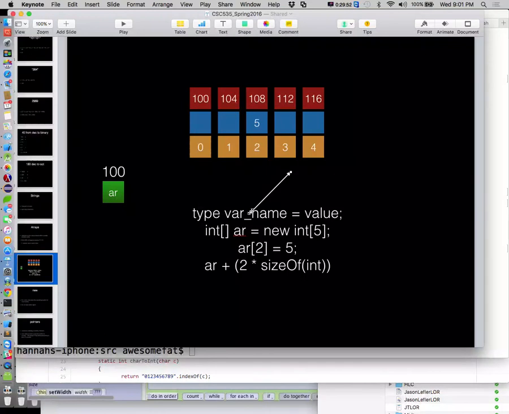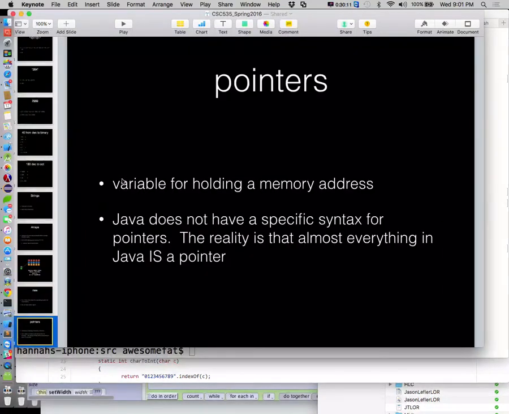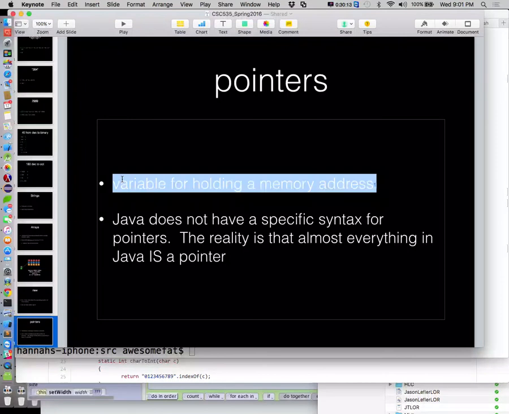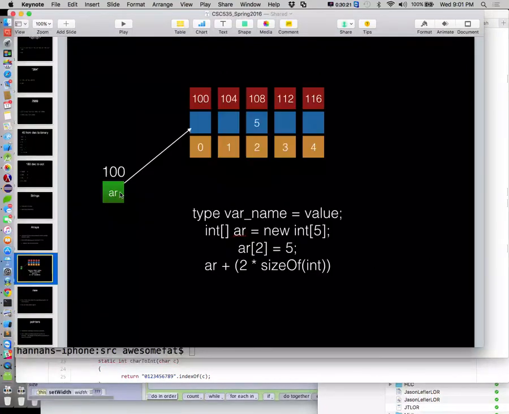because AR is said to point at the beginning of the array. Bucket 0 of our array lives at memory address 100. Here's a variable that holds a memory address. Yeah, they don't exist in Java. They do. It's a pointer. So AR is a pointer. It holds a memory address which points to a place in memory where the actual array lives.